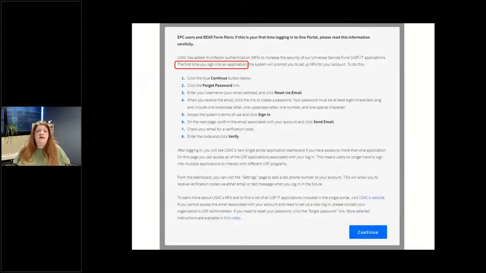When you first hit that button, you get a pop-up that tells you that if this is your first time using what they call their One Portal system to log in, you must do these steps about resetting your password, creating a new password. Now, this can become confusing to some people, and I want to be very clear here. You only do this, as I've highlighted here in red, the first time you sign in.